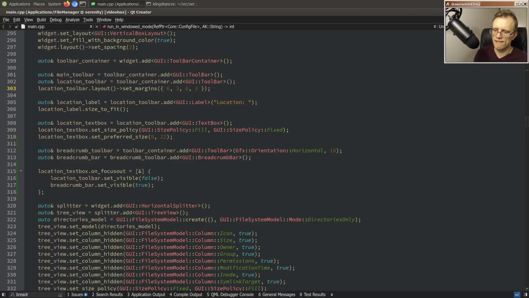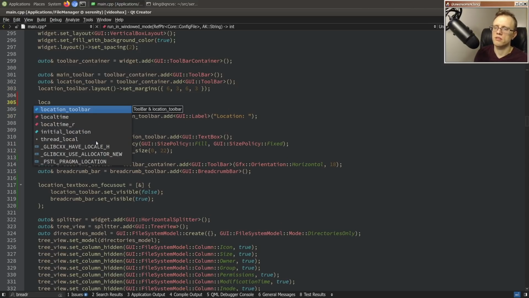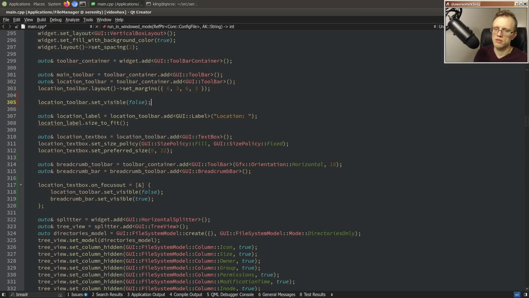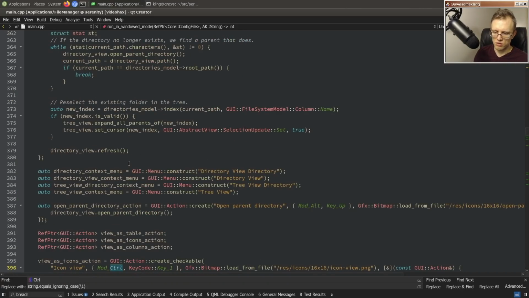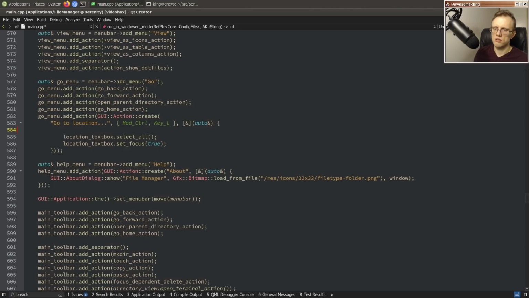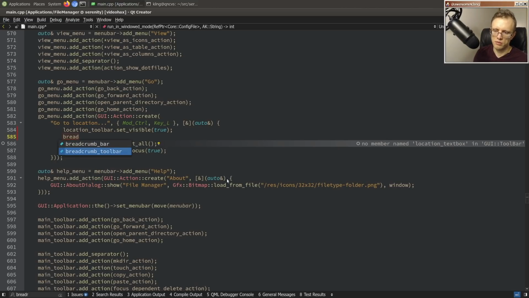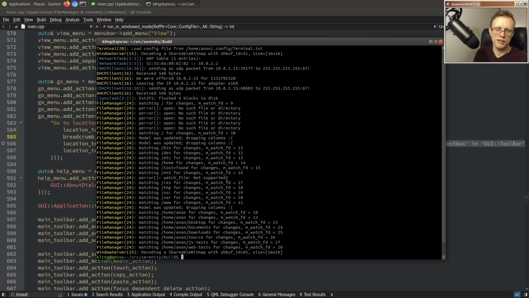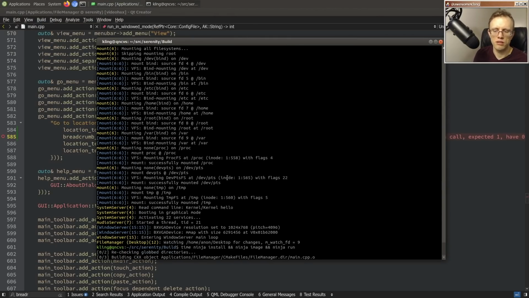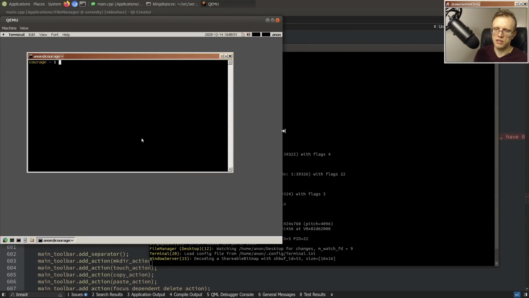And we can put the location toolbar to be invisible by default. So location toolbar set visible false. And Control, wait, where's key L? Control L. Here, yeah, so when this happens, then we'll do location toolbar visible true. Breadcrumb toolbar visible false. Yeah, so this is very unsophisticated mutual exclusivity. Let's just try it out, see how it's like.